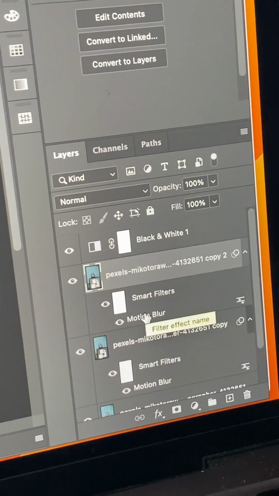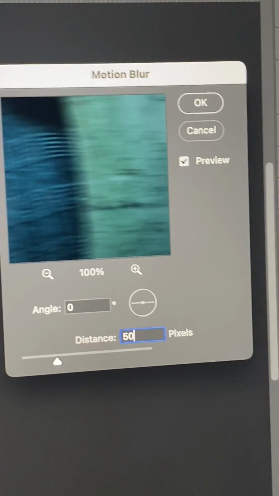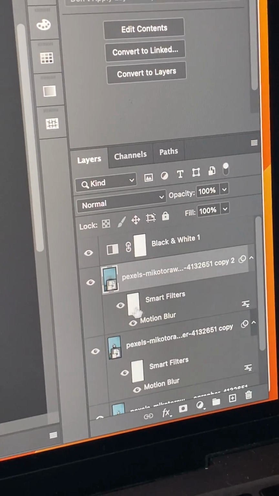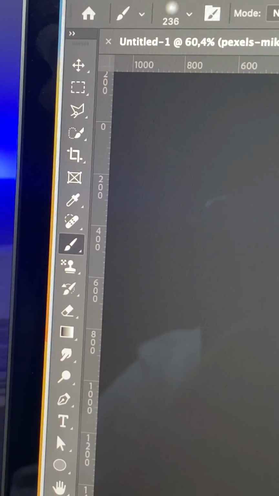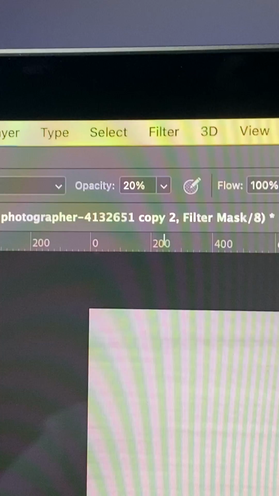Duplicate this layer, double click on the motion blur. This time we're going to add quite a lot. Just click on this white rectangle, grab your brush tool, set it on black. I've got my opacity at 20%, and I'm just going to remove some of the blur, just because I want one side to be blurrier than the other. Something like this could work.